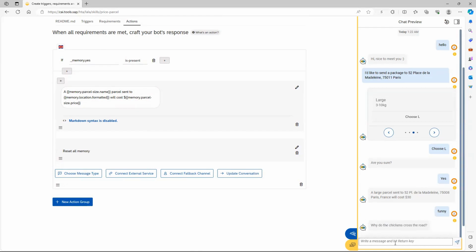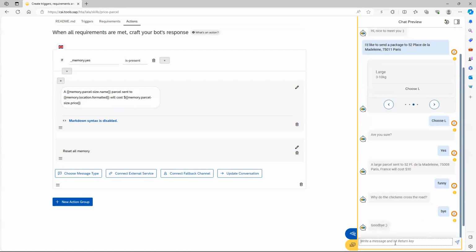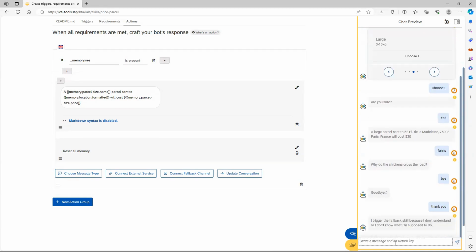Okay, let me say "funny" and see what it says. See, "funny" is one of the expressions that we taught the bot to recognize when we want to ask for a joke. So the bot says, "Why did the chicken cross the road?" That's one of the jokes that we taught the bot. Okay, "thank you." Let's see if it can reply to that. See, we didn't teach the bot to reply to thank you, so it doesn't know what to say and it triggers the fallback skill.